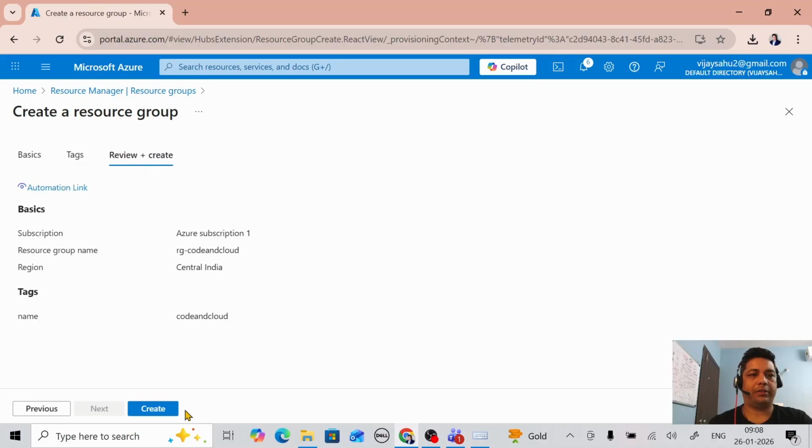Review and create. On this page, you will see the summary of what information we have filled in: subscription, resource group name, region, and tag. So this is the summary we are going to see here. Now let's create it.